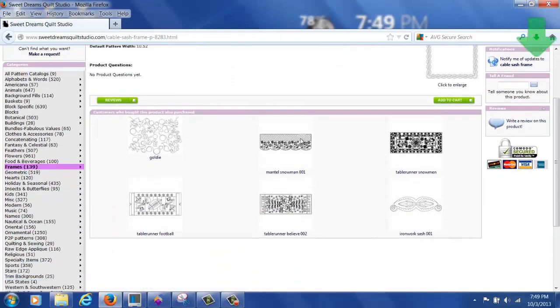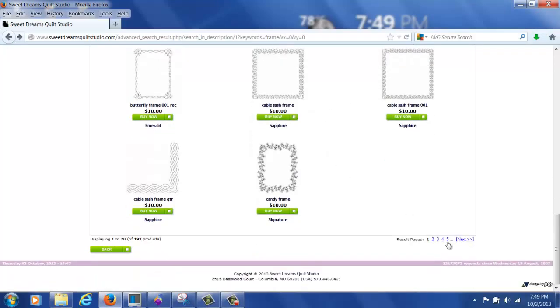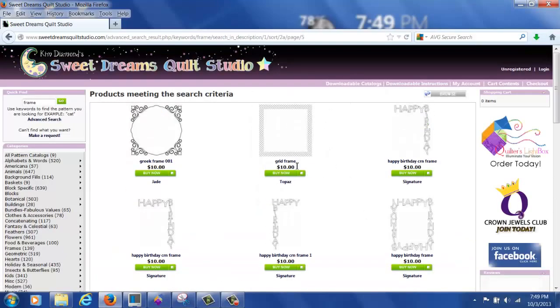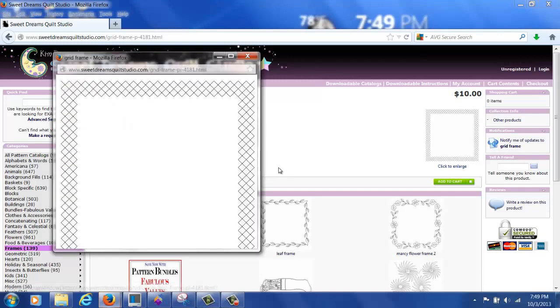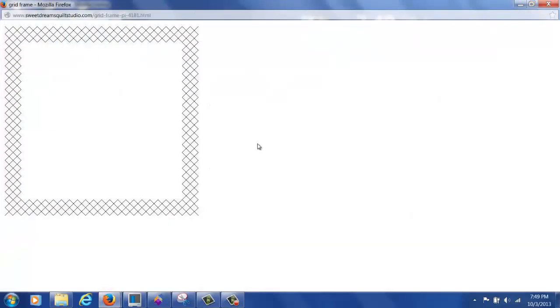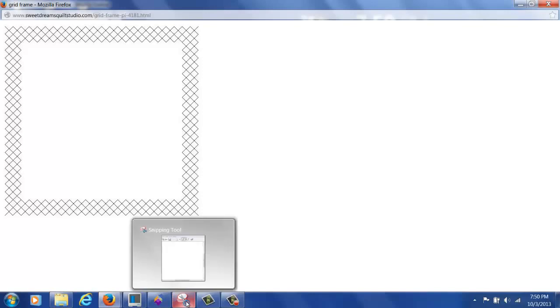All right, and then I'm going to go back and continue browsing through the websites looking for patterns that I might want to use. And I've come to this one because I knew this was one I wanted to try. I'm going to click on it, and this time I could right-click and save my image as. Kim happens to let you save JPEGs off of her pictures, but I want to show you how to use this really cool snipping tool.